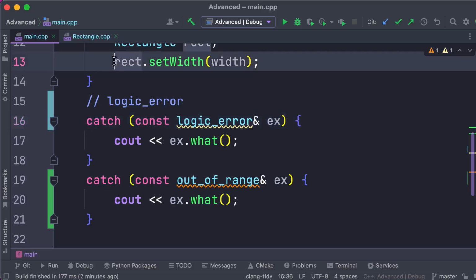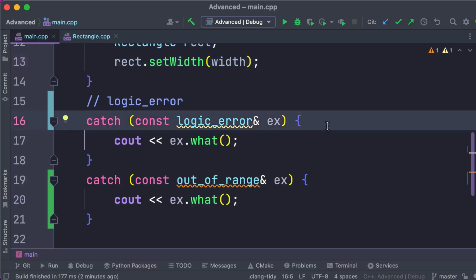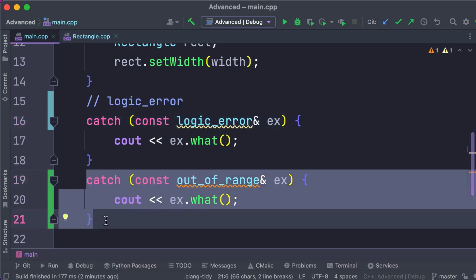When this line throws an exception, these catch blocks are executed in order. The first catch block that catches an exception will handle it, and then control moves outside of the try catch block. So here, if you have an out of range exception, the first catch block will catch that exception because an out of range exception is a logic error exception, right? So the second catch block will get ignored.